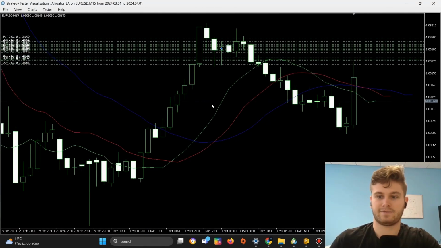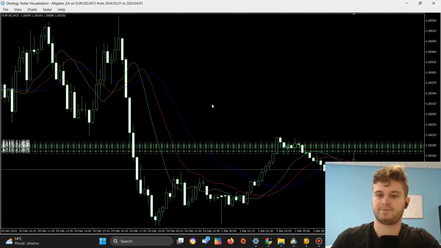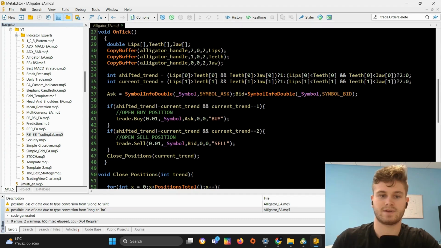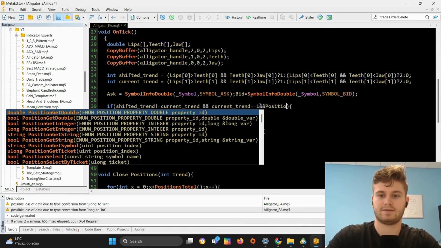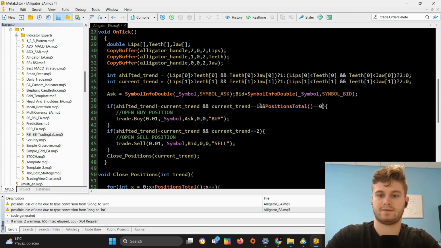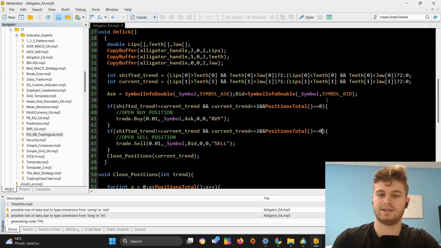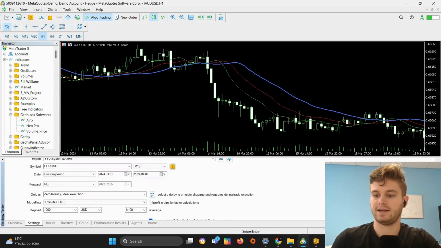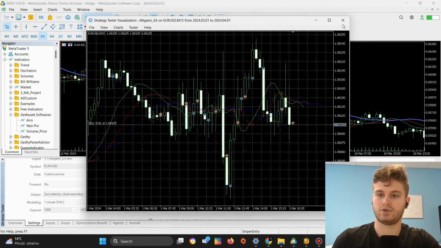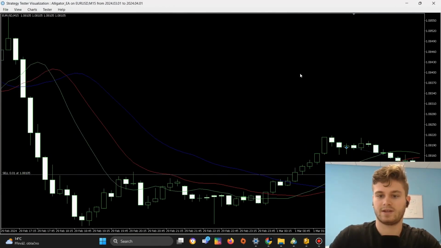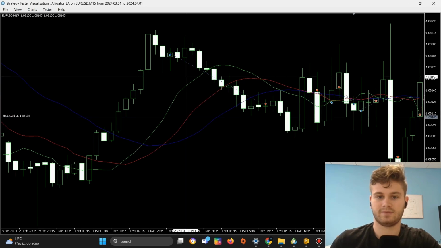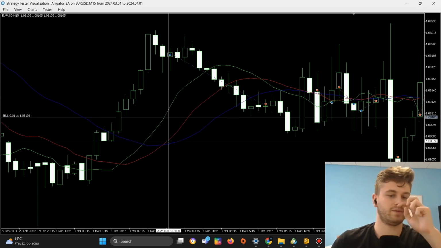Okay, and something happens. I want only one open position at a time, so I'll just add this condition here, and it will solve the issue for me. Okay, so this basically works as it should be working.